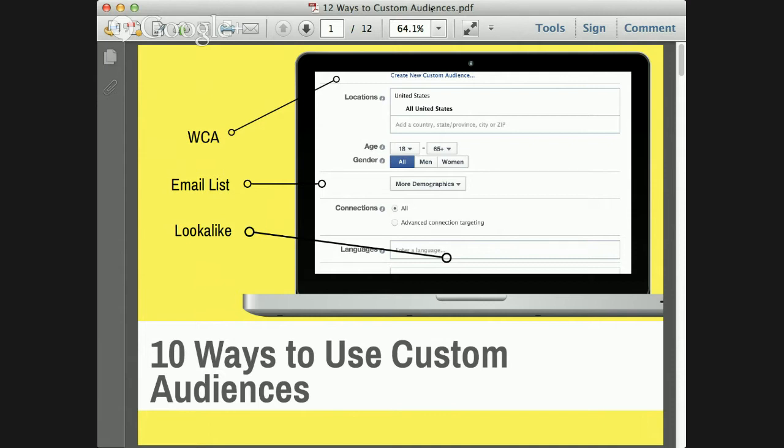For your website, you get a little piece of code that you install on every page of your website. So when people hit your website, Facebook creates an audience, and you can now target visitors to your website. That's what I'm talking about when I say custom audiences. You can target your email list and you can target website visitors.